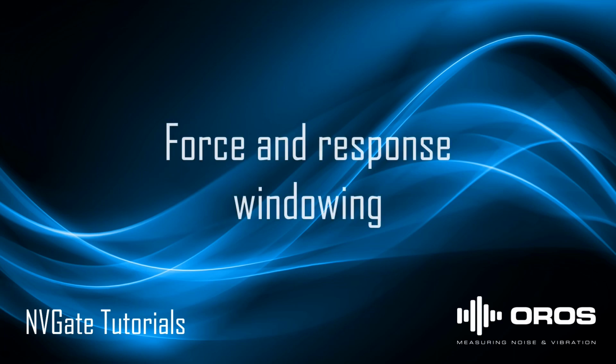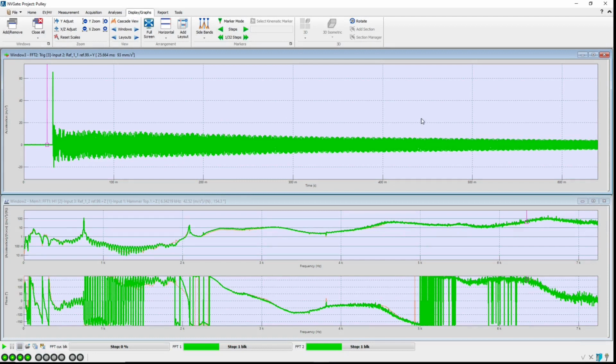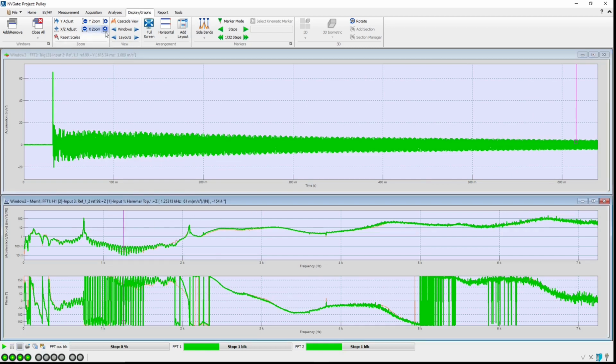In this video, I'm going to be showing you a little about force and response windowing during an impact test. Damping of the structure under test is very low. In the time view, it's clear that the structure is still vibrating by the end of the time window.